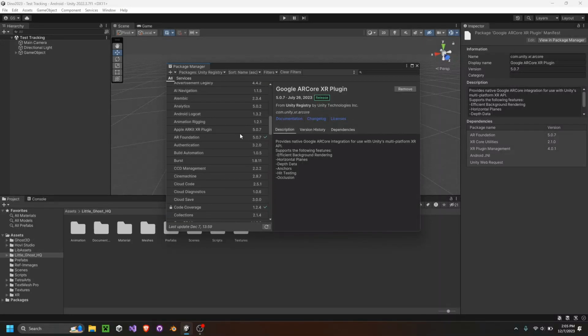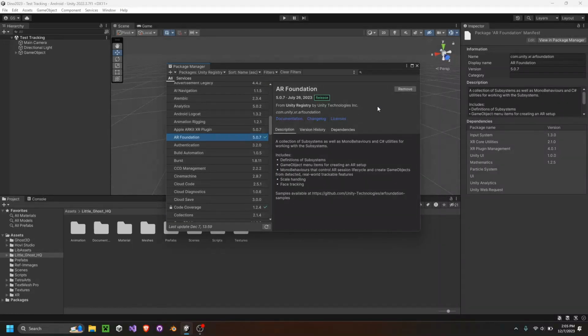Once you've got that, you're also going to want to click on this AR Foundation, install that, and again, you'll know it's installed when you've got this check mark here, and this will say remove instead of install when you've got it installed.